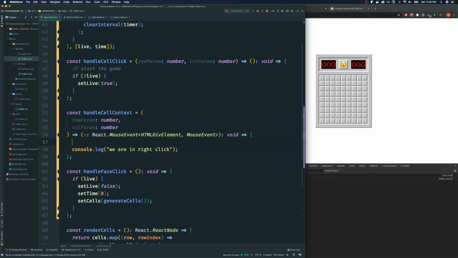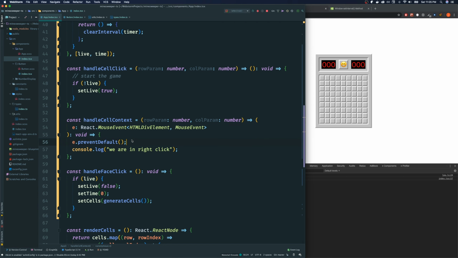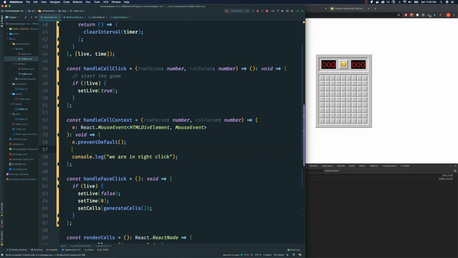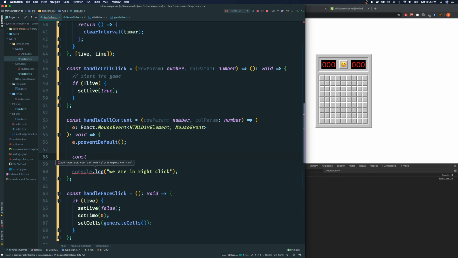The first thing we want to do before everything is e.preventDefault. We want to forbid the menu from opening. And now it's no longer doing it. That is good. And now we want to do this. Let's first grab the cell that this refers to. So where did I click? Where did I right click? Current cell is gonna be cells at rowParam and colParam.